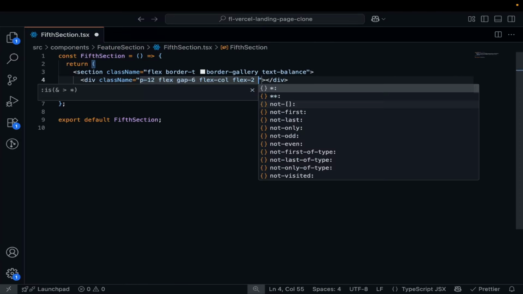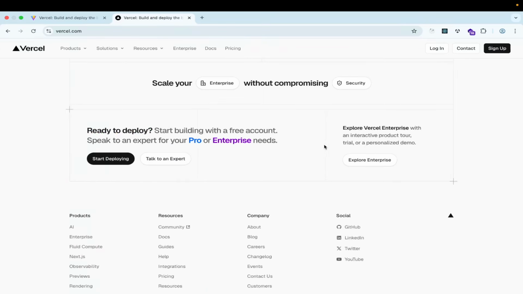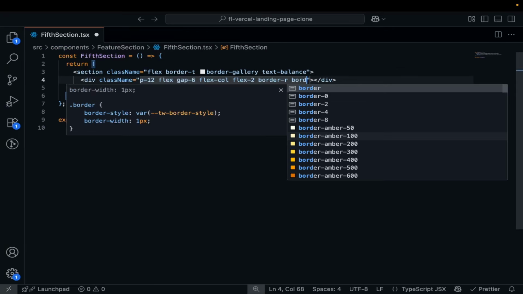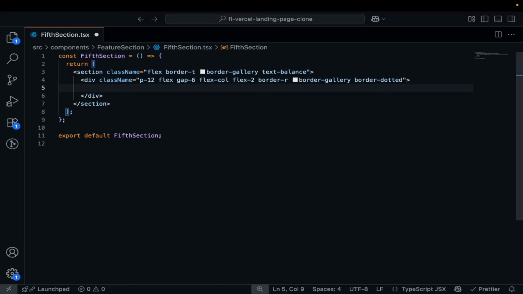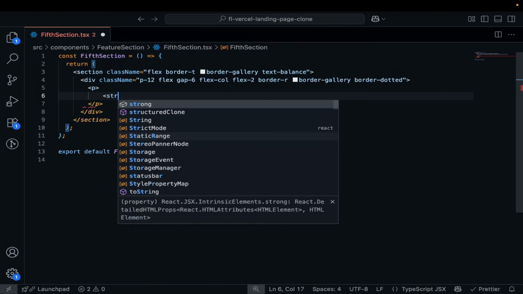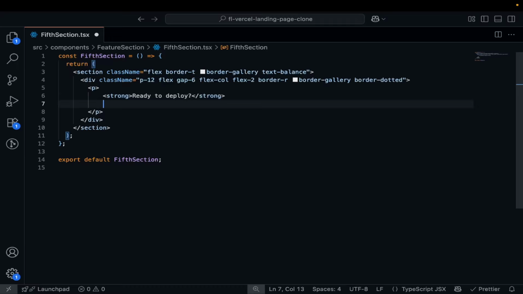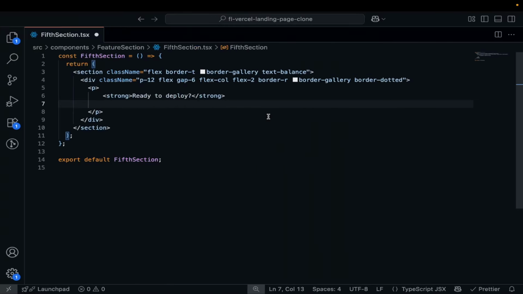Let's go back. Border right. So you can see we have this border right. Border color will be same, border gallery. Border style will be dotted. Let's go inside this div. Let's take one p tag and we will write ready to deploy. So this is bold. So we will take one strong tag, paste it. Then I will copy this text, paste it here.